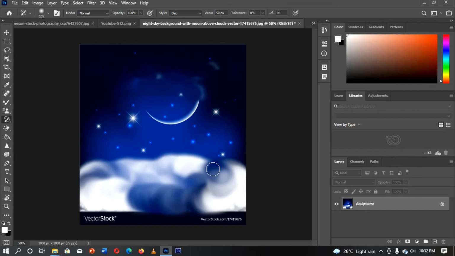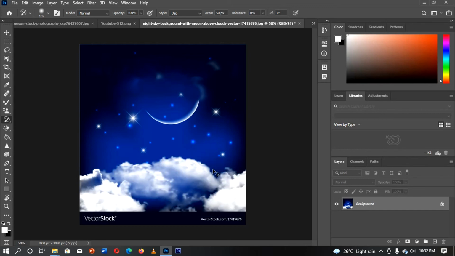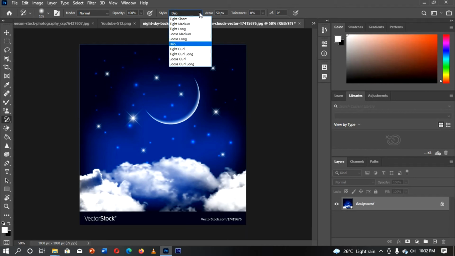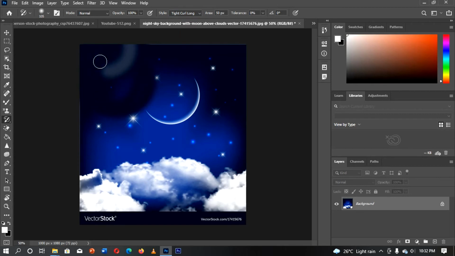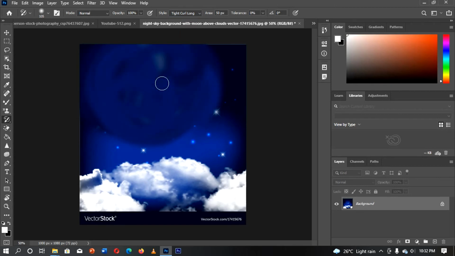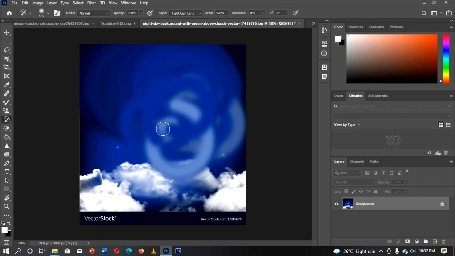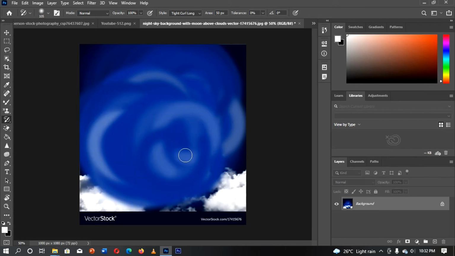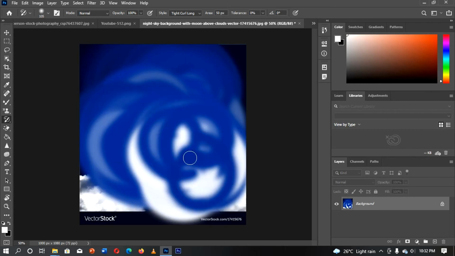So if I don't want this, assuming we want to change the style, we can go here and use another style. Assuming I want to use the tight curl long, I can come here, left click and drag over, and as you can see, pretty nice and very cool.